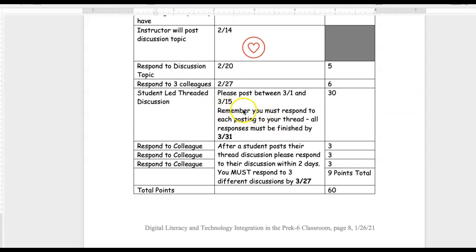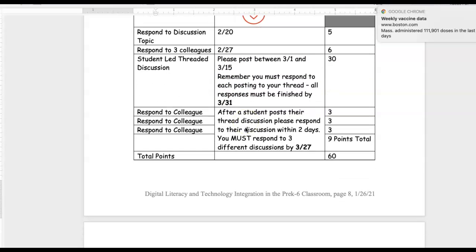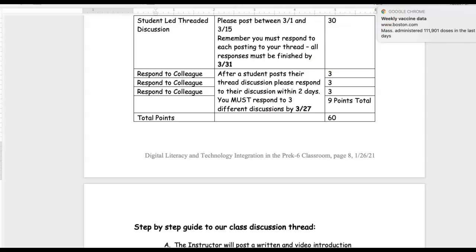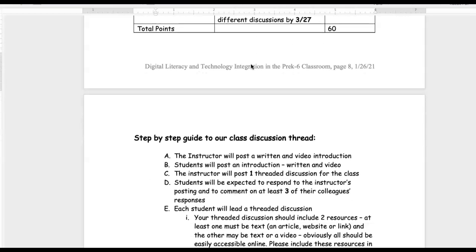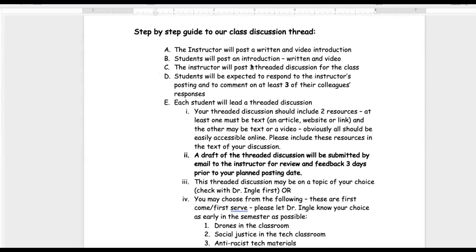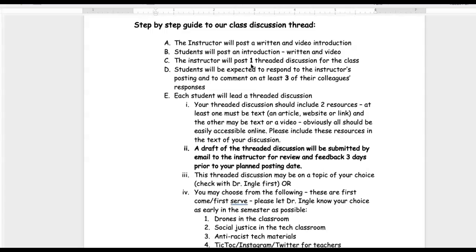I hope that this is pretty clear as you go through it. Just go through it kind of slowly, make your way through, get comfortable with it, look at it in a step-by-step way. This is a guide for you as you go through the class discussion.